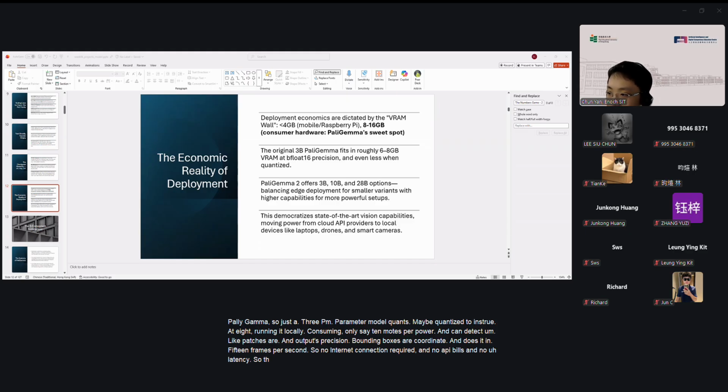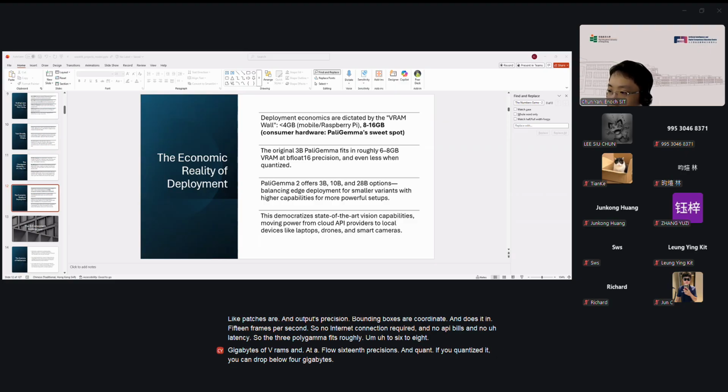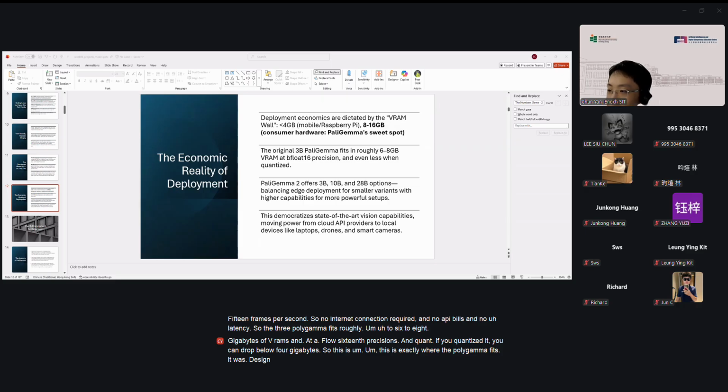So the 3B PaliGemma fits in roughly 6 to 8 gigabytes of VRAM at float16 precision. And if you quantize it, it can drop below 4 gigabytes. So this is exactly where PaliGemma fits. It was designed for this kind of scenario.